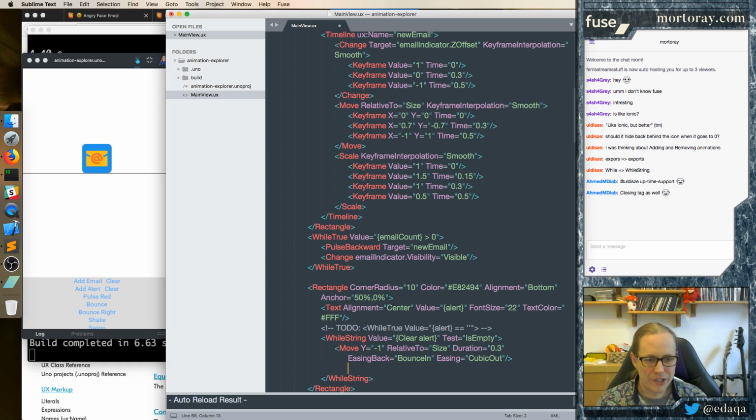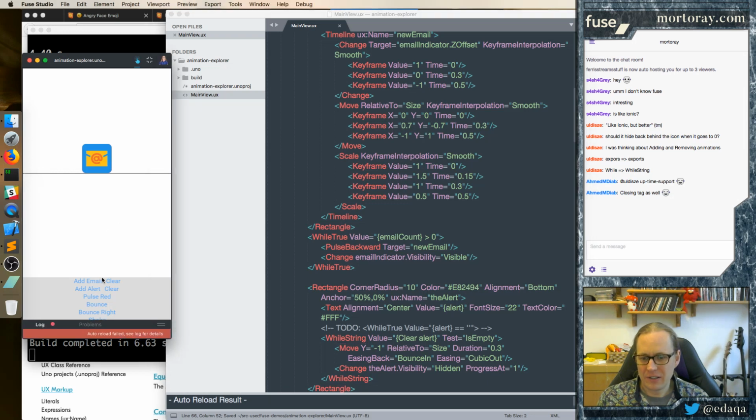So what you may want to do is at the very end, you can change name equals the alert hidden, and we'll say progress at 1. And this is the short way. Instead of trying to say track the durations, we're just going to say progress at, well, this is a value between 0 and 1. Let's just hide it right at the end so we don't see it at all.